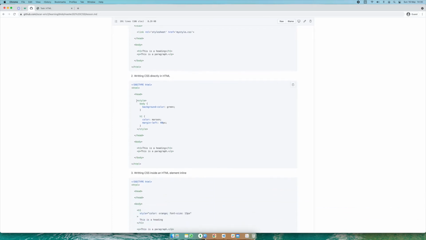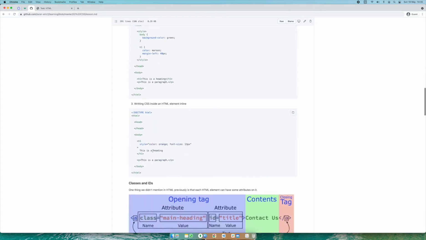You can also write CSS directly inside your HTML file. So you open the style element, opening and closing tag, and inside you write some CSS. Or you can put CSS directly on your HTML element. So the attribute is called style, and again, all HTML elements have this common attribute, so it's called style.